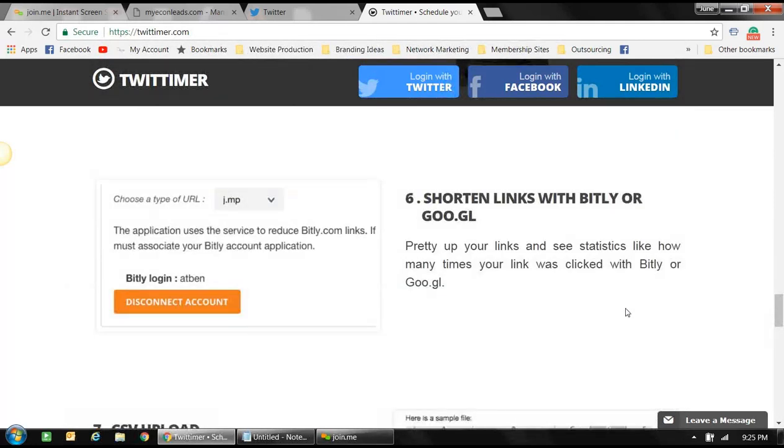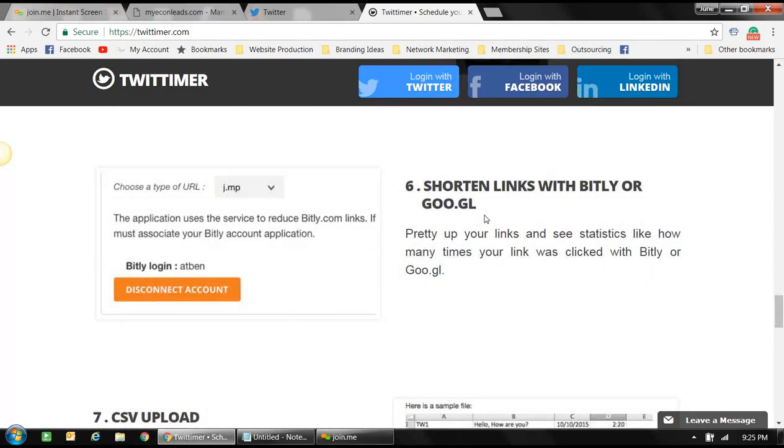The other thing that it does pretty good is that if you have long links, like those links that we have for our capture pages, it will automatically shorten your links with either a Bitly shortener or a Google shortener. So this will shorten your links.